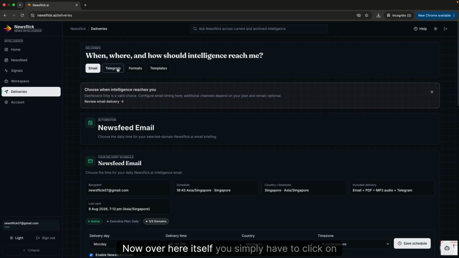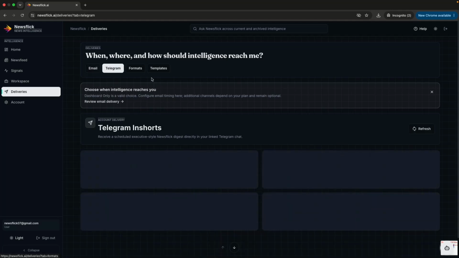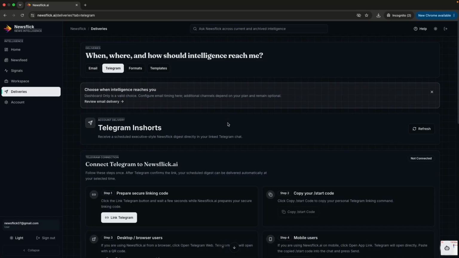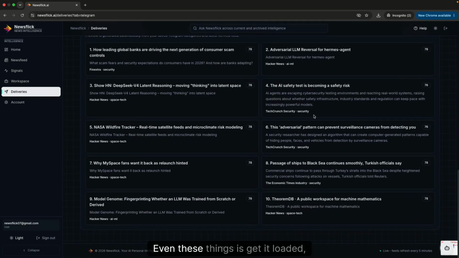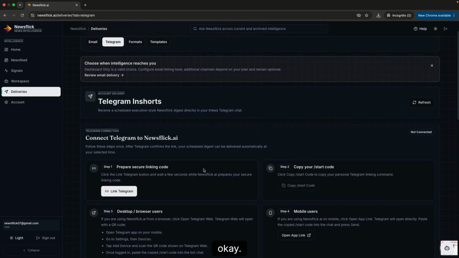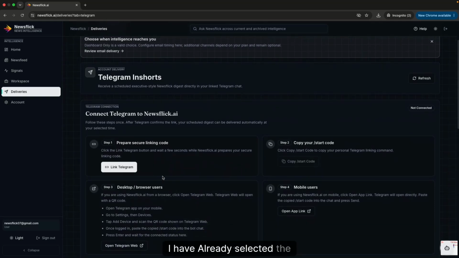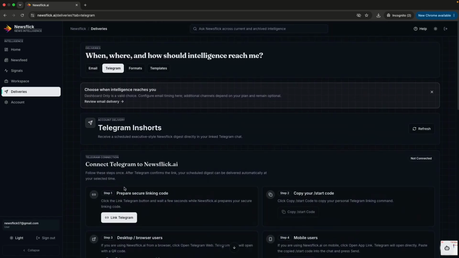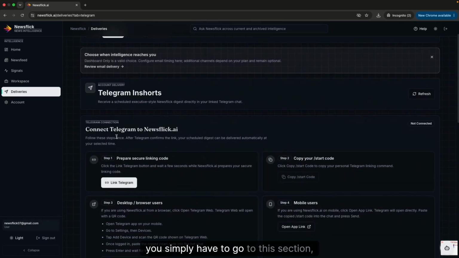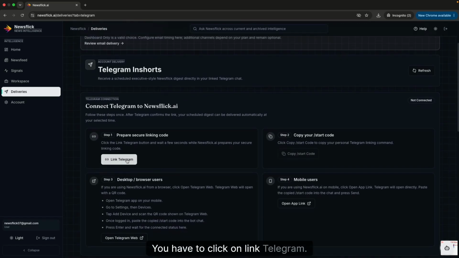Now over here itself, you simply have to click on Telegram. Once you click on it, you can see all these things over here. Okay, even these are loaded. As I have already selected the category earlier, that was the reason I'm using the same account. If you have not selected, then this will be blank for you. So what you have to do, you simply have to go to this section, connect Telegram to NewsFlick, and click on link Telegram.